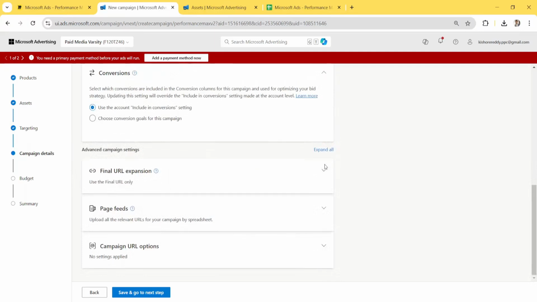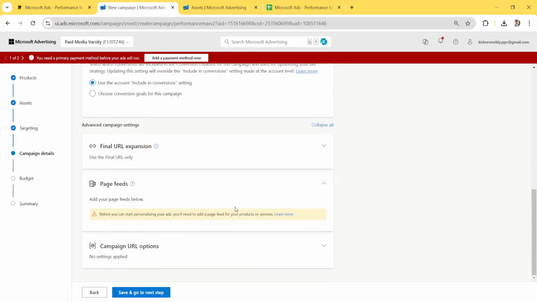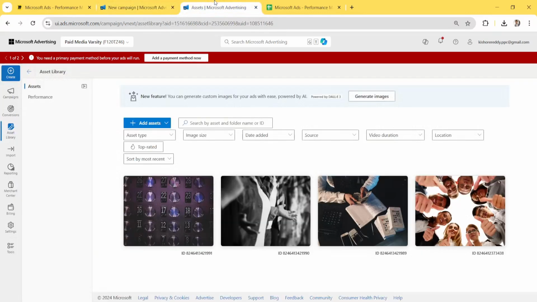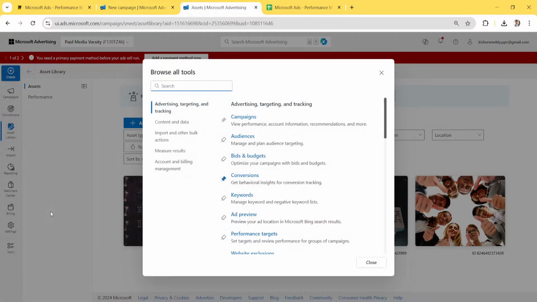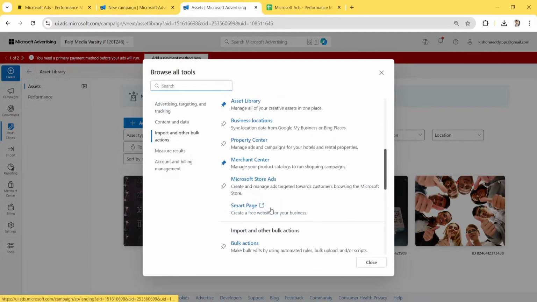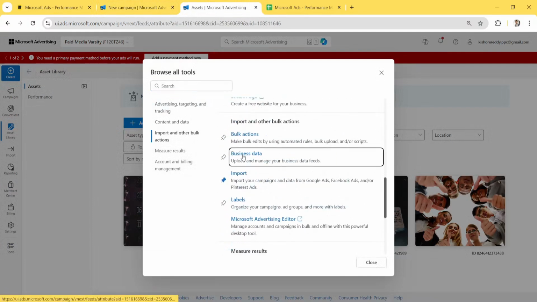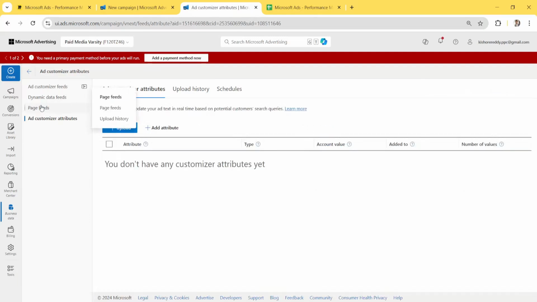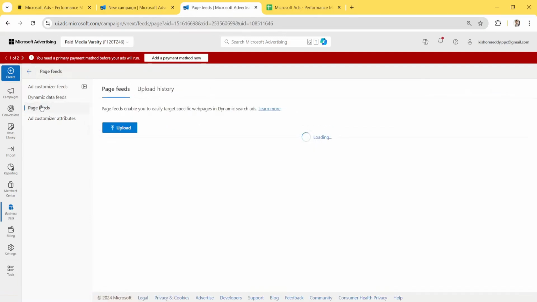So next is the page feed. We have discussed this multiple times, right? We have also discussed how to target DSA campaigns through page feed. So where will you add the page feed? You add the page feed in the business data, right? So let's see it. In the tools, we have business data. You see here you have business data. Here you see page feed, right? You click on this one.